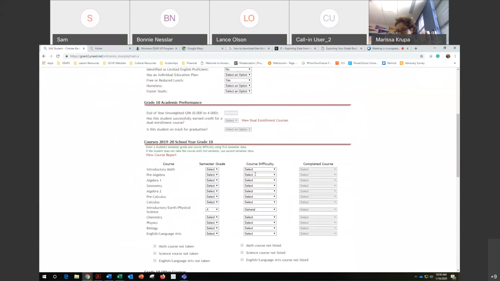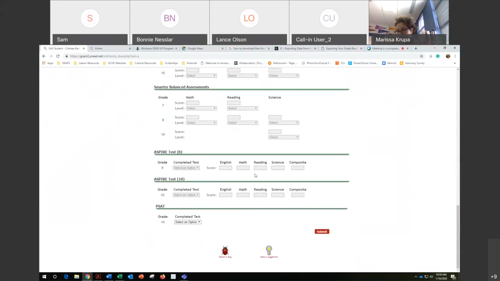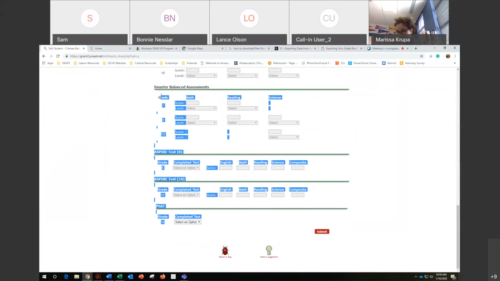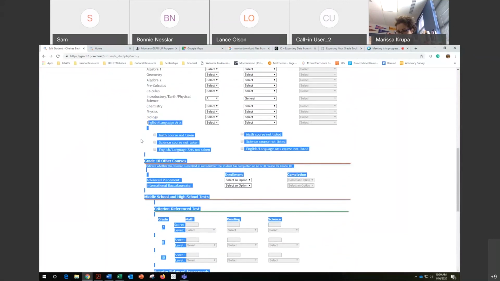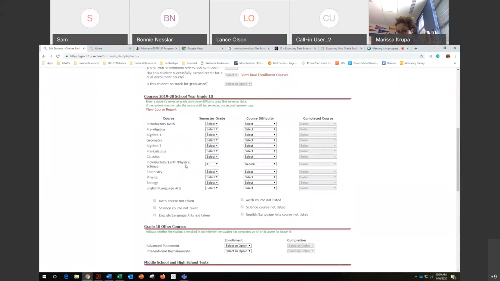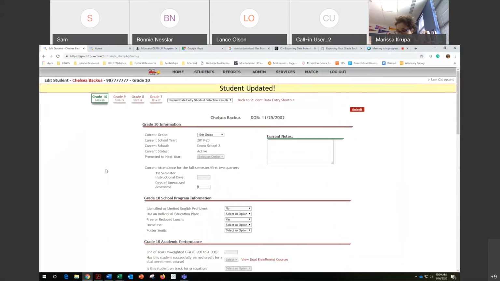But as you can see, each student does have a lot of information corresponding with them, right? These are the assessments and other advanced placements and coursework. As you can see, our introductory math was listed, the one that I just did in the data entry shortcut. I gave her an A in general. So that's how you jump into the student individual sites.